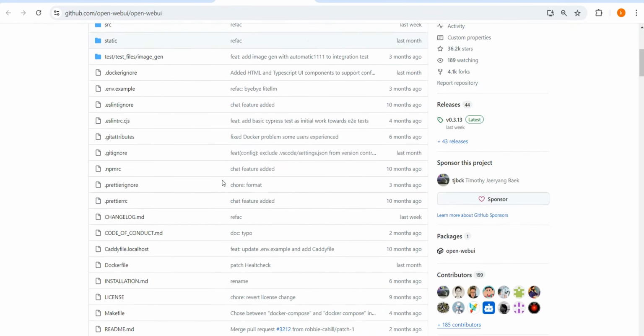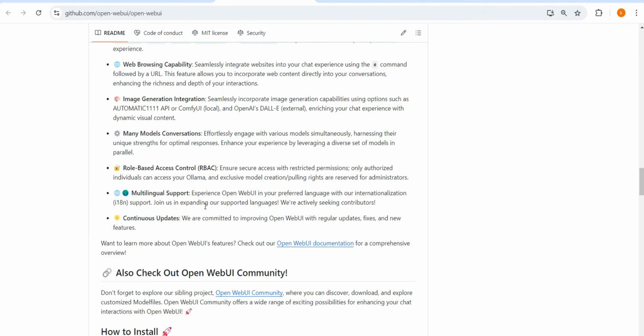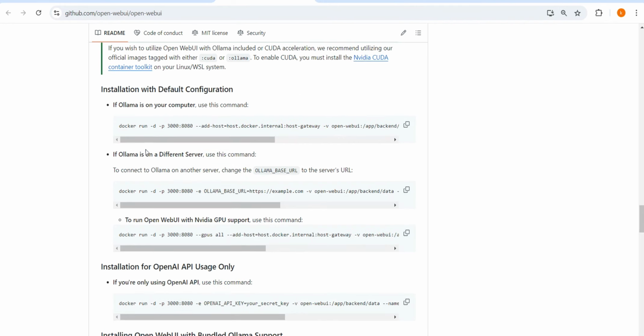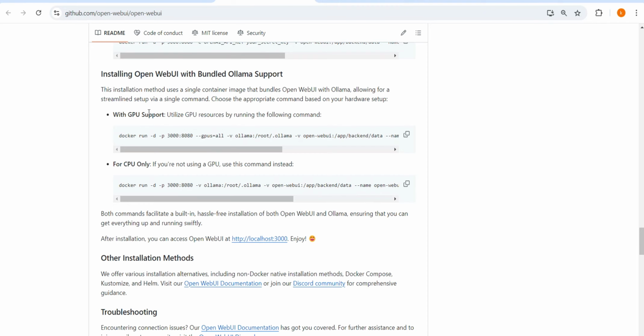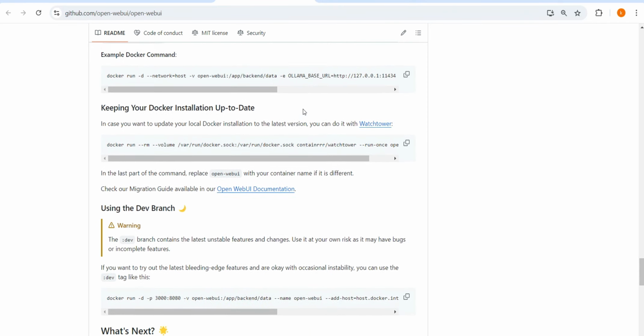This GitHub page opens, and this is how it looks. It has various options to run, like with Docker. If Ollama is on your computer, use this command. It's a simple Docker command, so we can run it. There are also other options, like if Ollama is on a different server, which will be our real use case when running on different systems. GPU support is there as well, and other installation methods too.